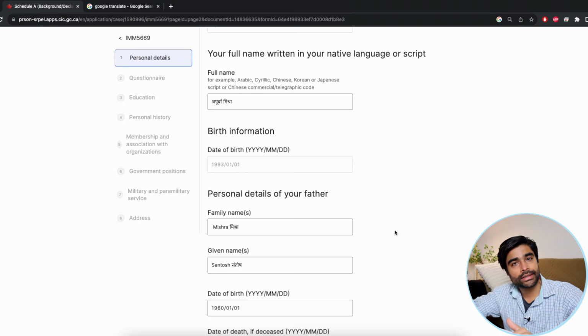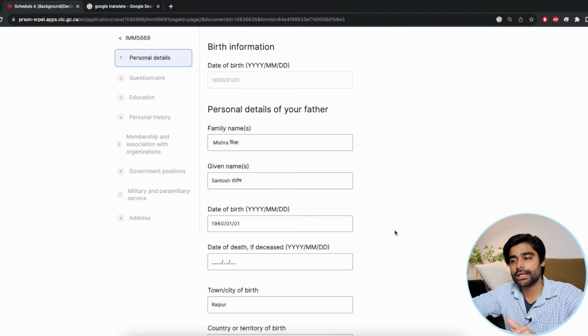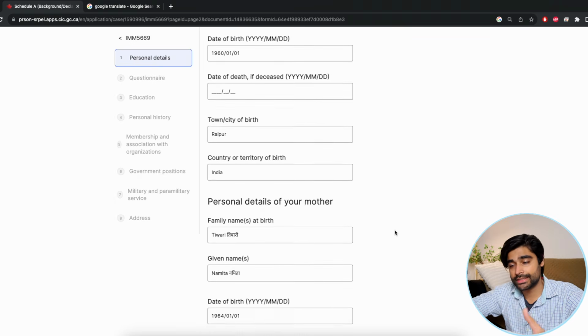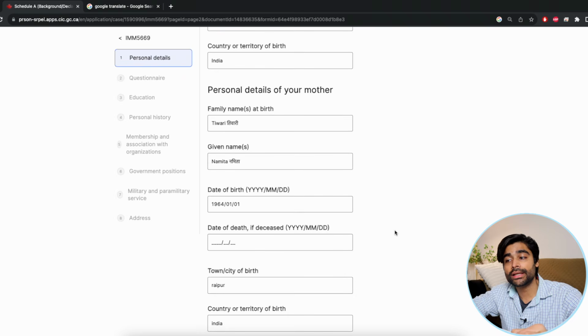Then here are personal details of my wife's father. So last name, first name, also converted into native script. His date of birth, if deceased, then his date of death. Then the city of birth, country of birth, pretty straightforward. Then under personal details of your mother, family name at birth.